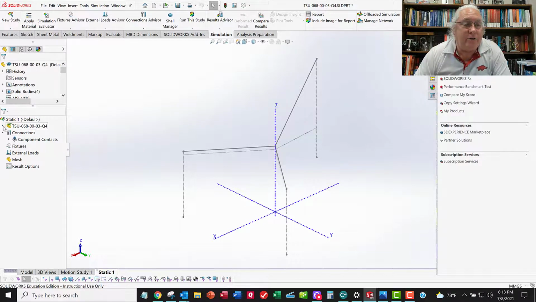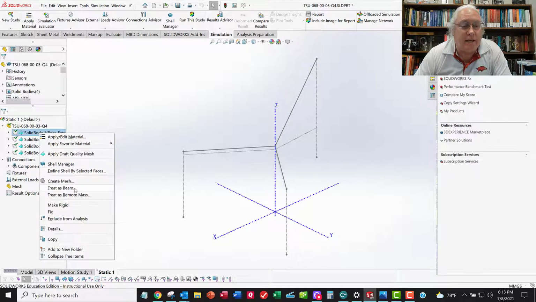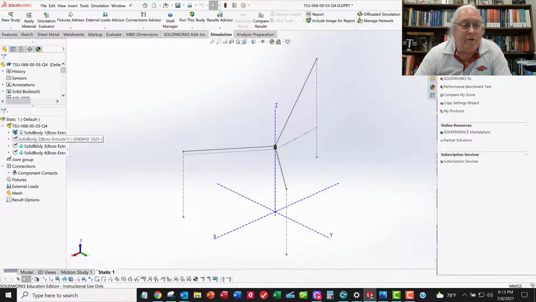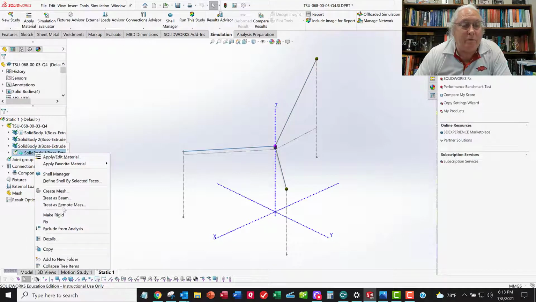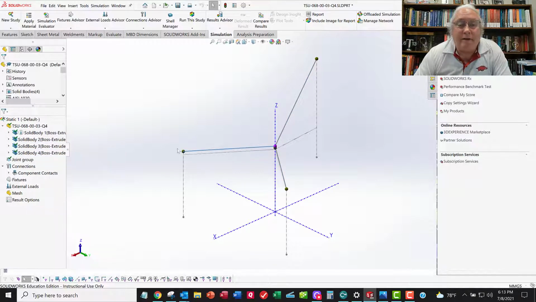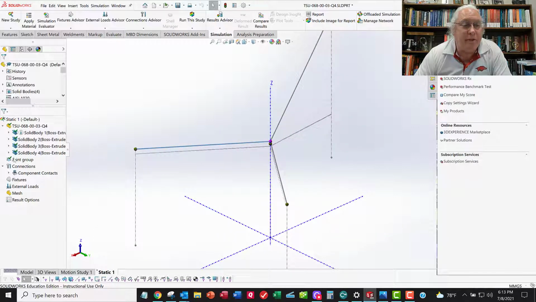So the first thing I need to do is tell SolidWorks simulation to simulate these solid bodies as beams instead of 3D objects. So just right click on each one of these individually and say treat as beam. We'll do that on all four of them. Treat as beam. Probably can do these all at once, but I'll do it one at a time here. So now I've got three beams in there. You can see it creates the nodes at the ends of the beams. And so that takes care of that.